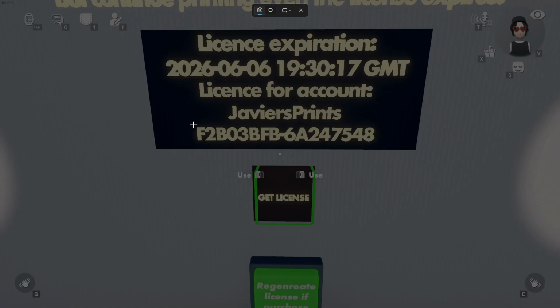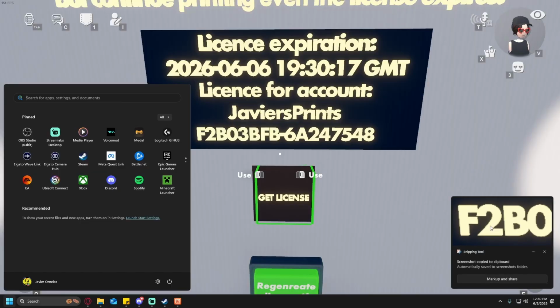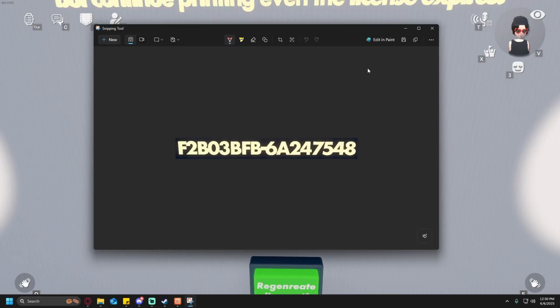You'll then want your cursor on one corner of your code, hold it, and then drag it to the opposite corner so you can get the full code into this rectangle box right here. You want to let go and then you'll get a notification on the bottom right, snipping tool, of the image you just snipped. You'll want to keep this open because we're going to be typing this into the printer later.